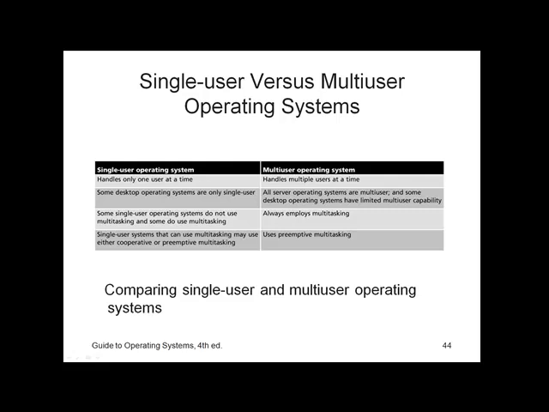Some single-user operating systems do not use multitasking, while many of them do use multitasking, but a multi-user operating system will always employ multitasking. A single-user operating system that can use multitasking has the ability to use either cooperative or preemptive multitasking in its infrastructure, while a multi-user operating system will always be using a preemptive multitasking strategy for its operating system.